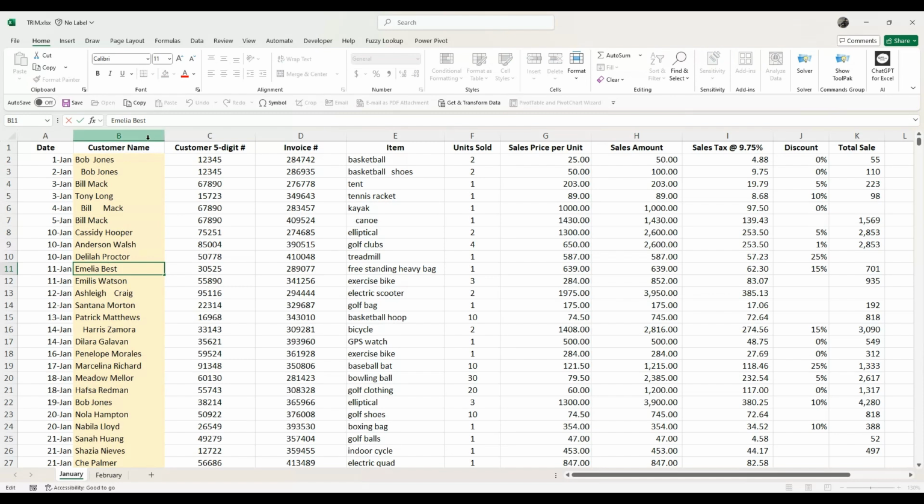We need to get rid of all those spaces because Excel will view the Bob Jones in B2, the Bob Jones in B3, and the Bob Jones down here in B22 as different names. So you have to get rid of all those extra spaces so that it'll treat those names the same. So how do we do that?